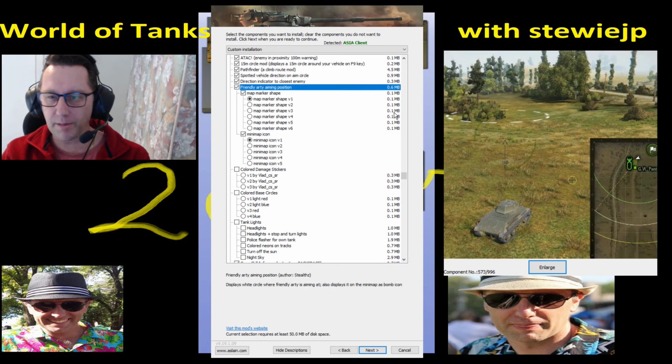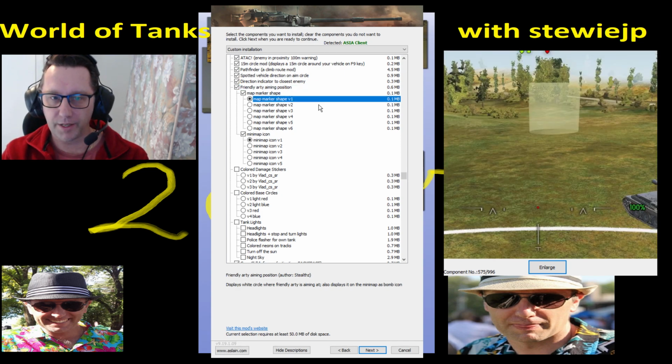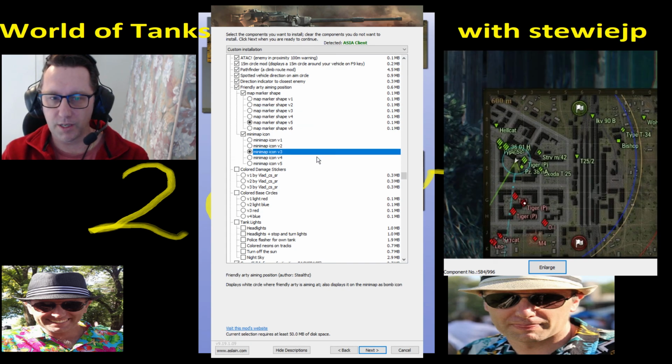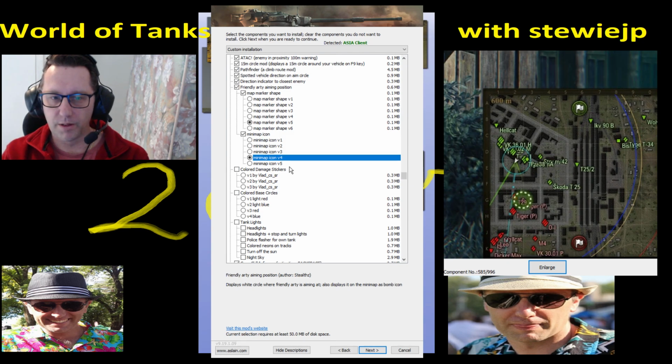Friendly artillery aiming position. I actually like the idea of this one, and of course it's in the vanilla client, but the person playing artillery needs to push the T key for this to happen. It lets you know where your friendly artillery is aiming, so you don't inadvertently get hit by your friendly artillery, which is probably not a bad idea. And there's a few different versions of that, and you can also see some versions of that on the Minimap.